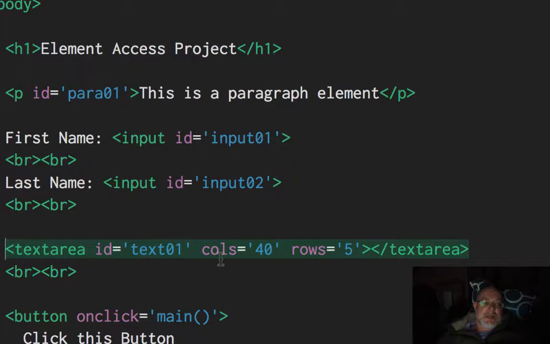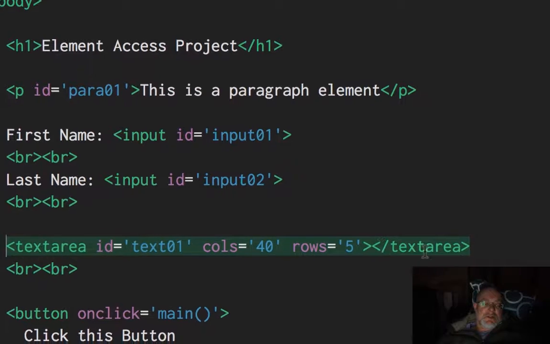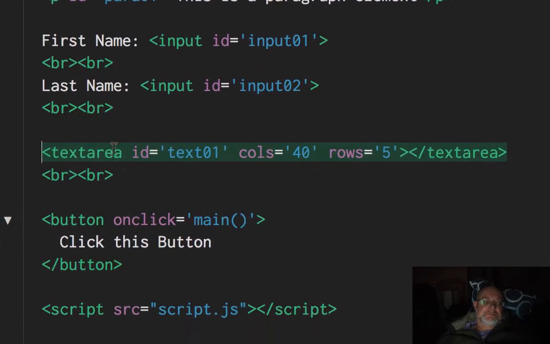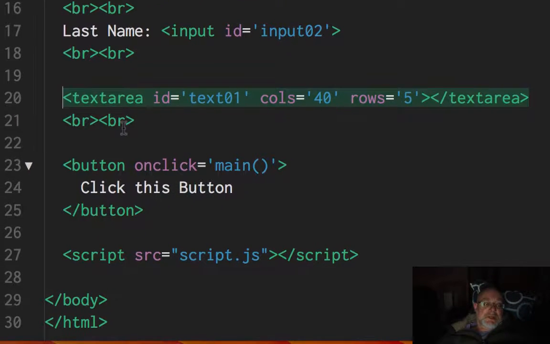This time also I added columns is 40, rows is set to 5. Notice the apostrophes, those could be quote marks if you wanted to. And then the closing tag for the text area. Couple of breaks, and then a button. And the on click is set to main. And finally down at the very bottom, a script that refers to my script.js file.